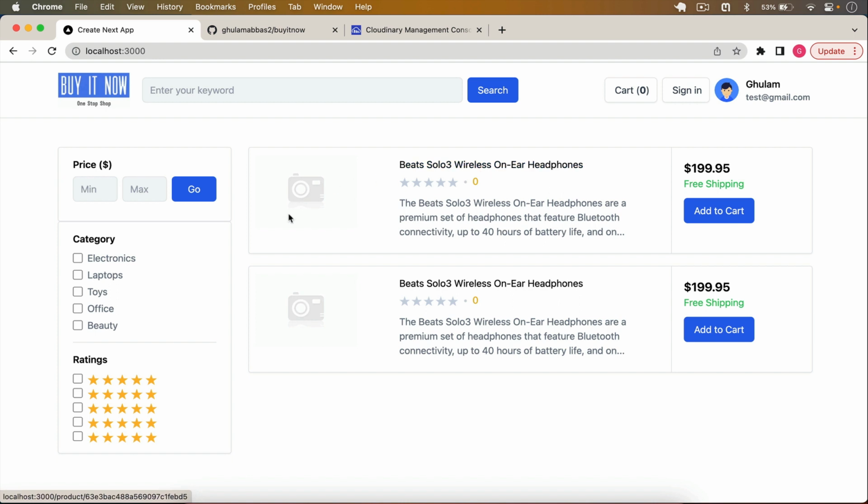Right now you can see that I don't have any images saved in my database. We will integrate Cloudinary in our upcoming videos. For now I will simply upload the images manually on my Cloudinary server and use those links just to show you the images. In upcoming videos we will integrate Cloudinary and upload the images from our front end.